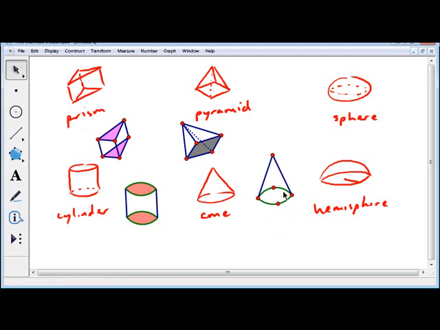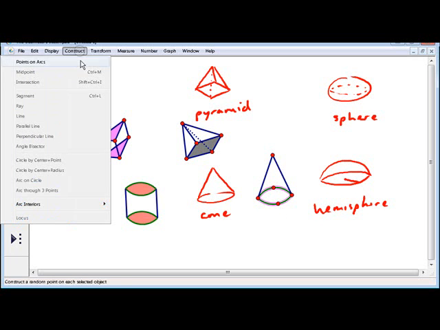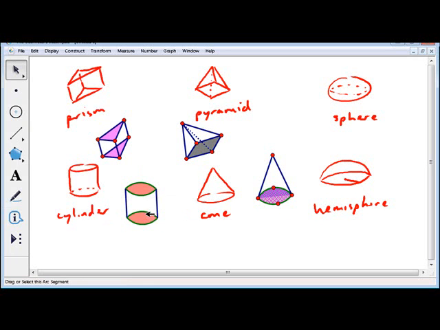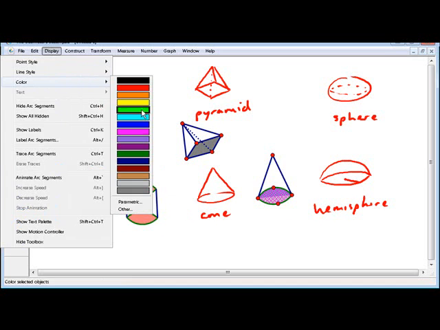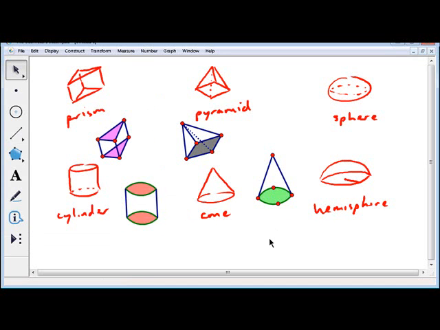Once again, if you highlight your curves that form that base, construct Arc Interior, choose Segment, set them the same color, you can get the base to be shaded on that.